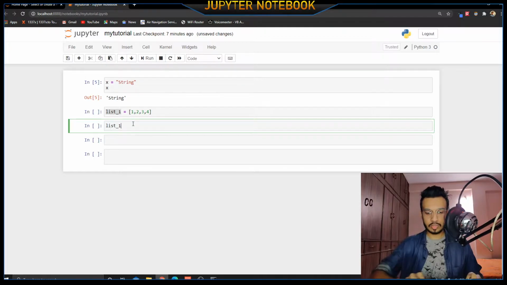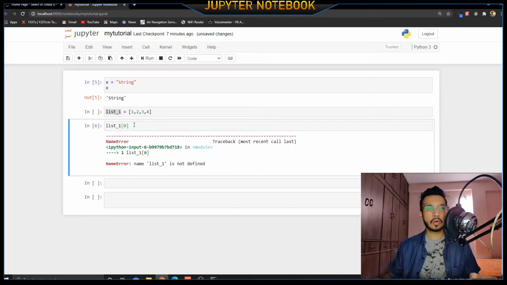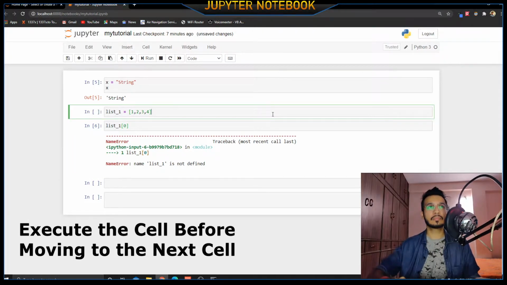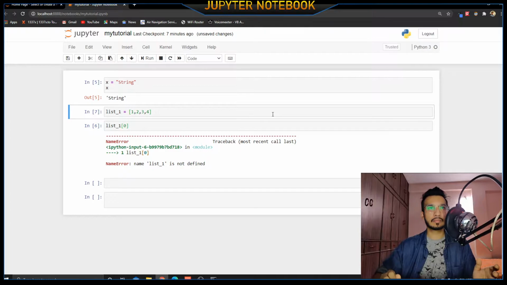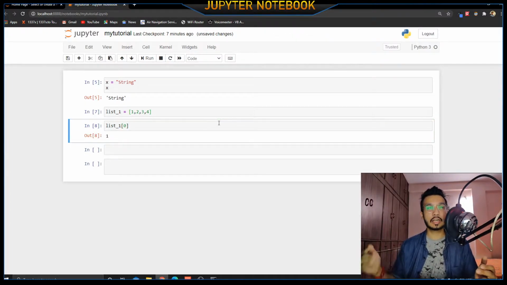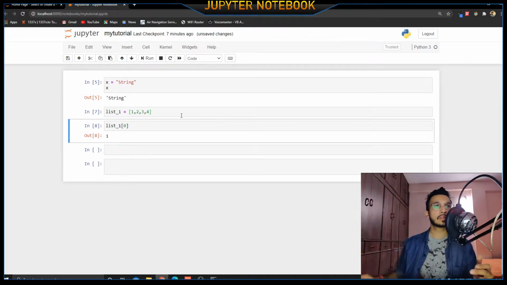So we are going to use list1 and we are going to call something of the index 0, and as you all know, you're going to end up in an error, because list1 is not defined because we didn't execute this cell. Well, executing is equally important. We have to execute each and every cell to get an output. So now let us do one thing.